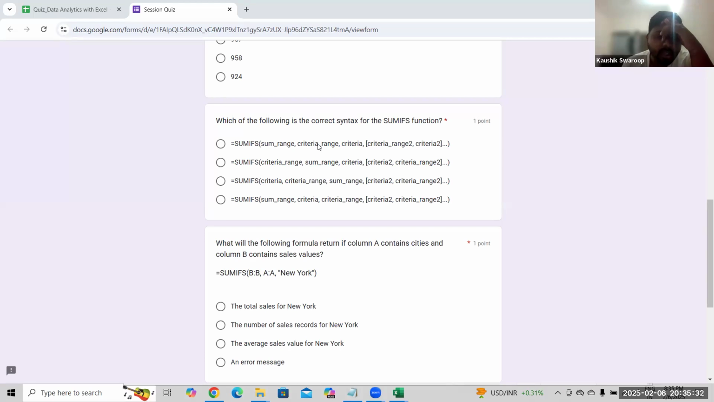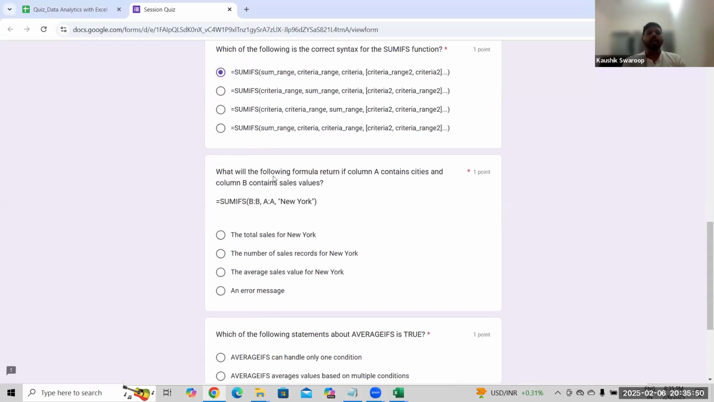We will be giving the sum range, criteria. This might look correct. The fourth one might look correct: sum range, criteria and criteria range. But first sum range and then criteria range, and only then we will be giving criteria. So make sure you are clear on this. So for this, the first one is the solution. And what about this one?